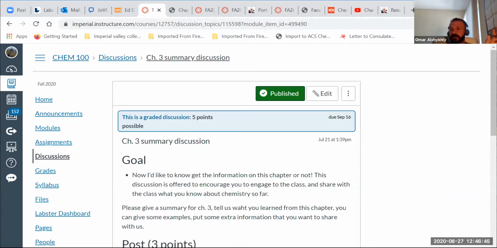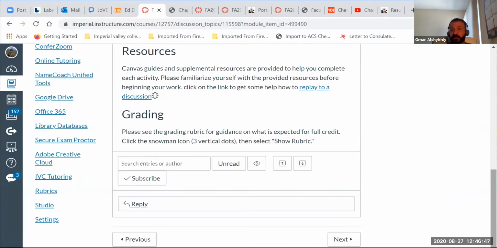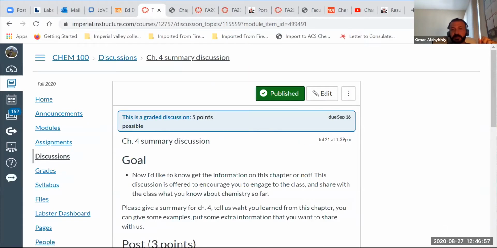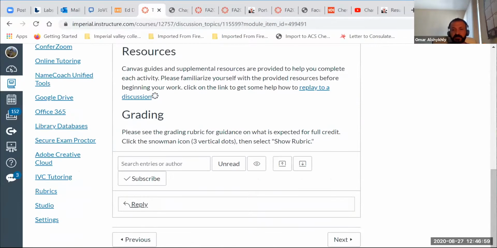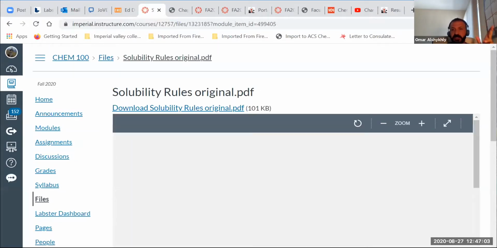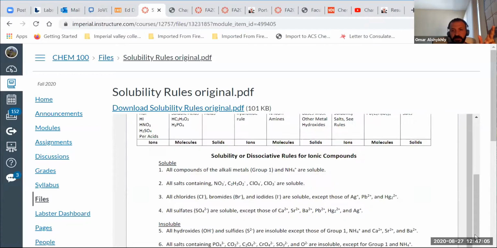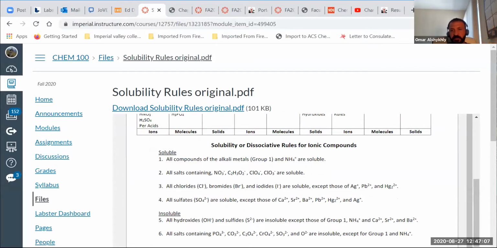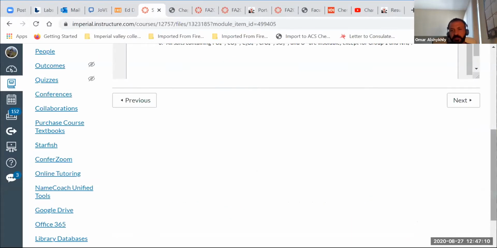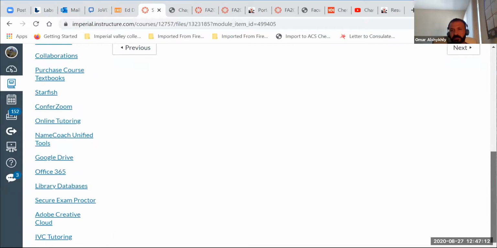Then the discussion summary, the same thing we did in the previous module, module 1, what we did in chapter 2, you will give a summary. Click next. Chapter 3 discussion and chapter 4 discussion. We have 2 discussions in this module. This is a solubility rule table. This table will help you know how to decide if a compound is soluble or not.